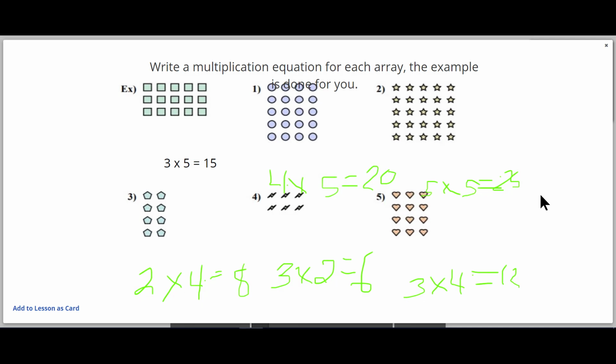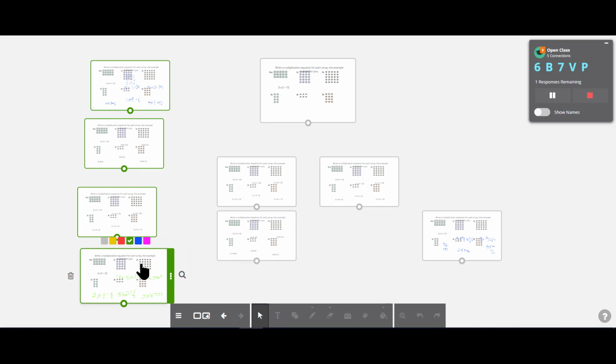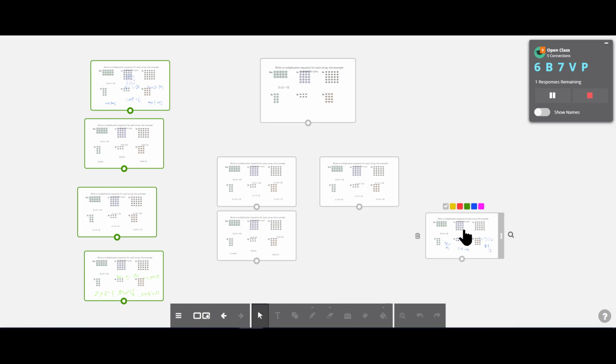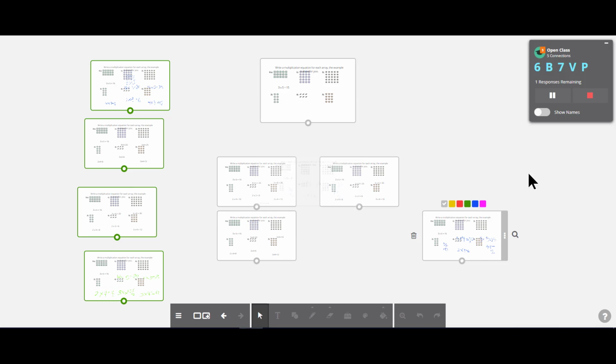Then I have this student who used their pen, but did an excellent job on theirs. So that one is going to go into my green again, and I can move it over here. And then here, let's see what our last student did. Again, we have one that's all correct.